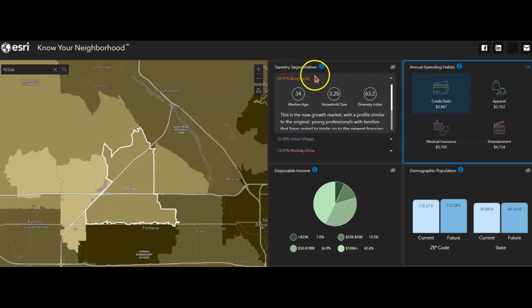Okay. Now this is the fun part. In this Tapestry segmentation, for every zip code, they give you 3 segments of population. So they do a deep dive into the biggest segments of the population. 43% of people in Fontana, they deem what is called the Boomsburbs. So there's a very brief synopsis. They have a median age of 34. They have about 3.5 people in their household size, and they have a diversity index. The diversity index actually is really high. That tells us that we live in a diverse area. And when I get to the next page, you'll see what the further breakdown is.